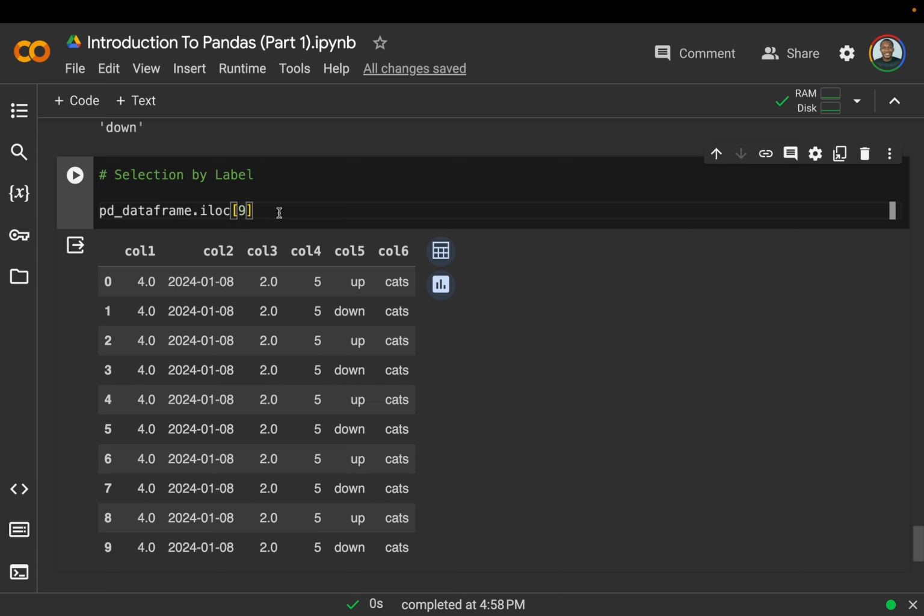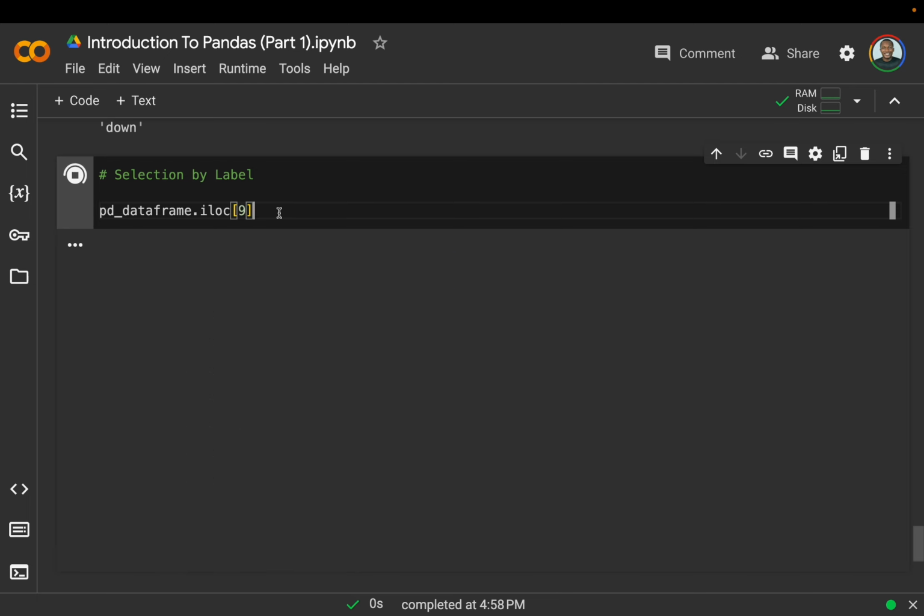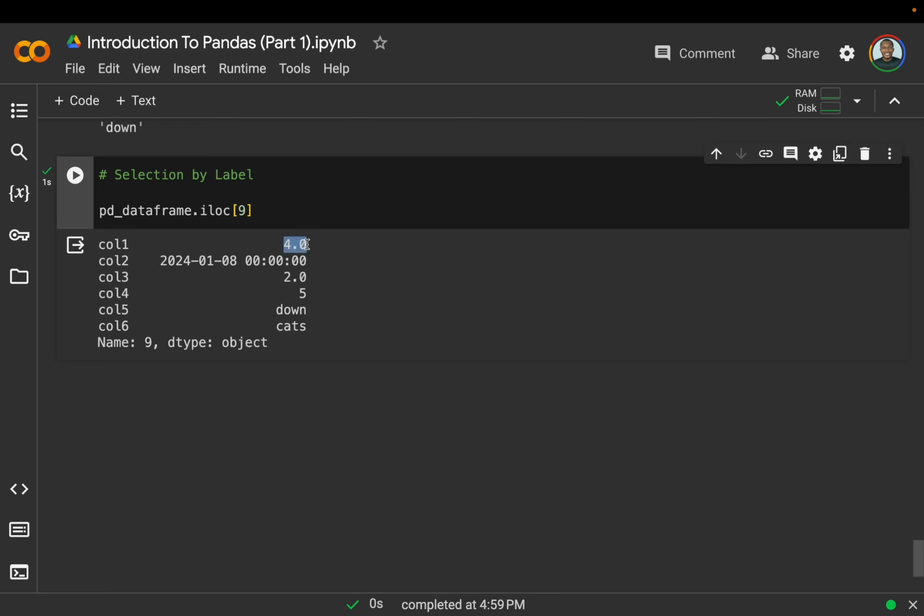So here I don't need to add a specific column name, even when I am ready to select by column. I don't need to select a specific column name. So let's say I want to check what is on 9. You can see in column 1 of 9, we have 4.0. In column 2, we have this date. In column 3, we have this. In column 4, we have this. In column 5, and that's it. That's how you select. If I want to select the one on 5, I'll just say 5, and that's it.